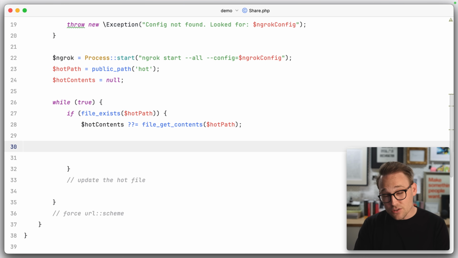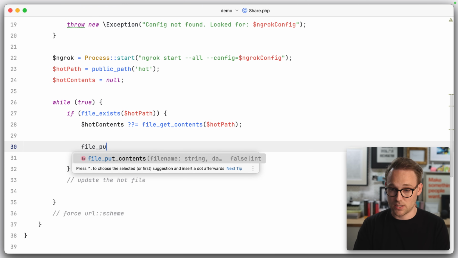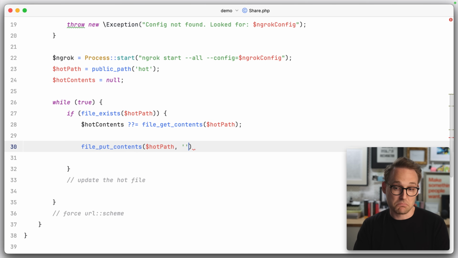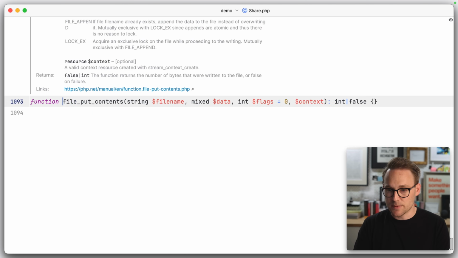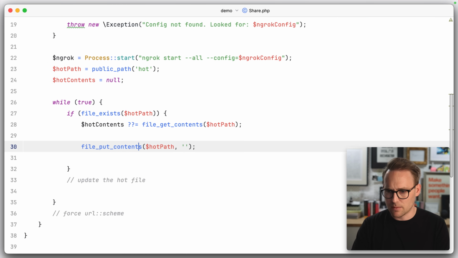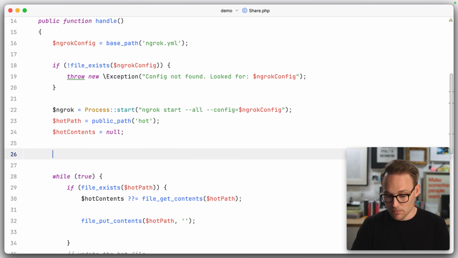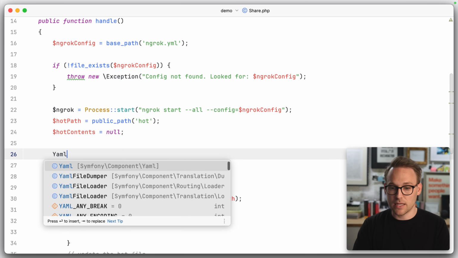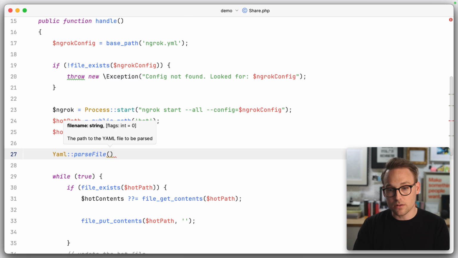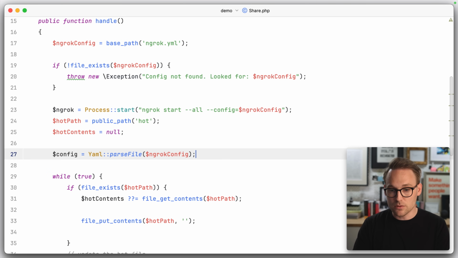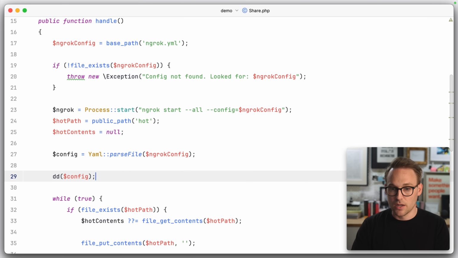And then what we actually want to do is file_put_contents hot path, and then something. What are the contents going to be? We need that URL. Let's make sure we got these in the right order: file name, and data. So we got that order right. So we need the Vite URL right there. And where can we get that? We can get that from the ngrok config. So we're going to pull in Symfony's YAML, parse file, and I think we can just do ngrok config, and we'll do config equals, dd config.